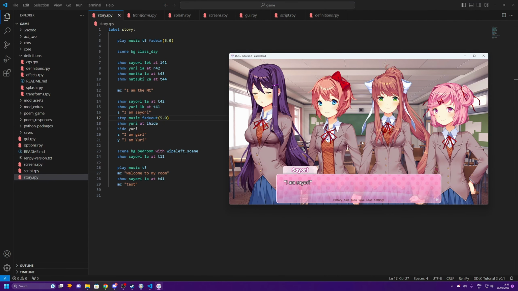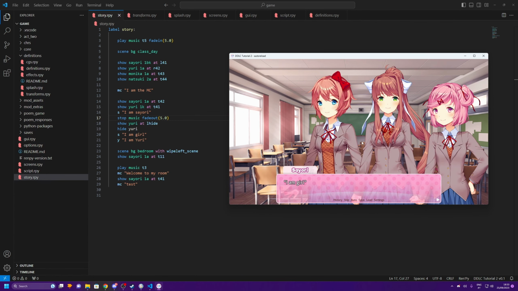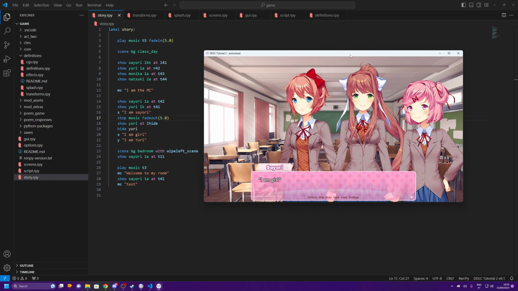And after Sayori talks, you can hear that the music slowly goes away. And for now, that's pretty much all you need to know for the transitions. This should allow you to make your mod look pretty smooth overall and should cover you for 99% of cases. So let's move on to text tags.